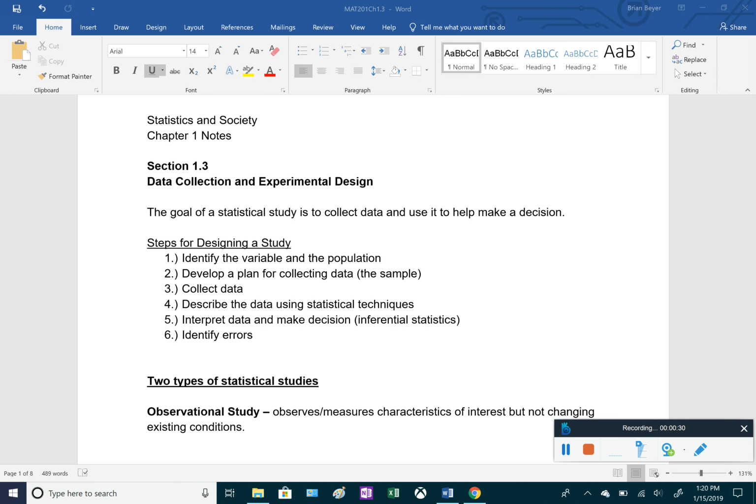Second step, developing a plan for collecting the data, which is typically going to be a sample, and we're going to get to that in a little bit. Step 3 is actually collecting the data. Step 4 would be describing the data using statistical techniques. Step 5, interpret data and making inferences. So that was the inferential statistics from section 1.1. And then anytime we're using a sample to draw conclusions based on a population, there's always going to be errors, so we need to identify those errors.